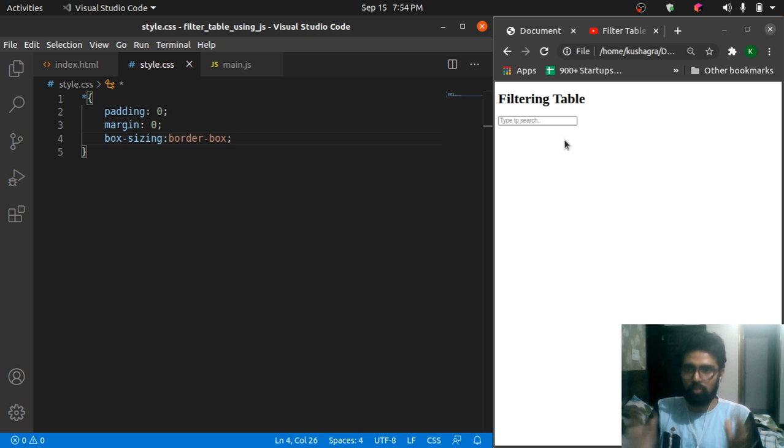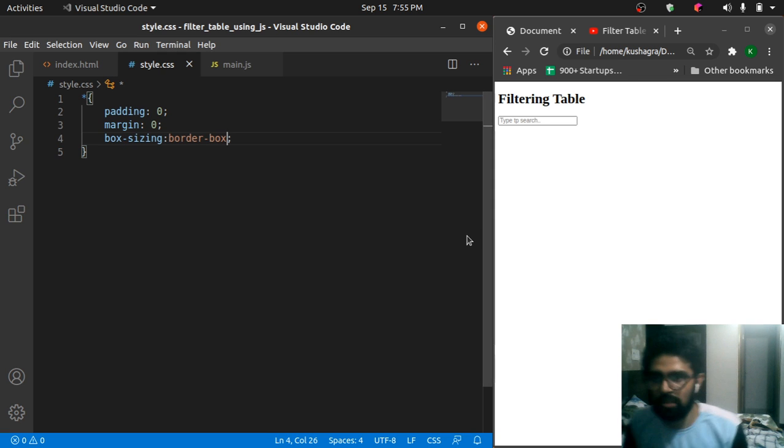So total width will be 500 pixels, and inside that the border will be 5 pixels left and right, and the div container length will be 490 pixels. So total 490 plus 5 plus 5, 500 pixels. So that's what it does. In case you don't understand this, you need to look into this.